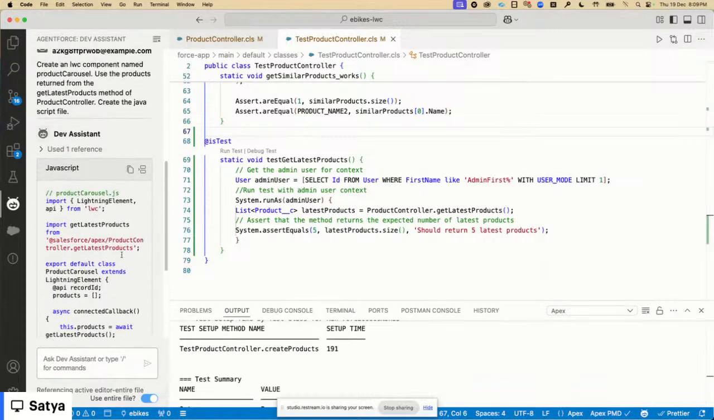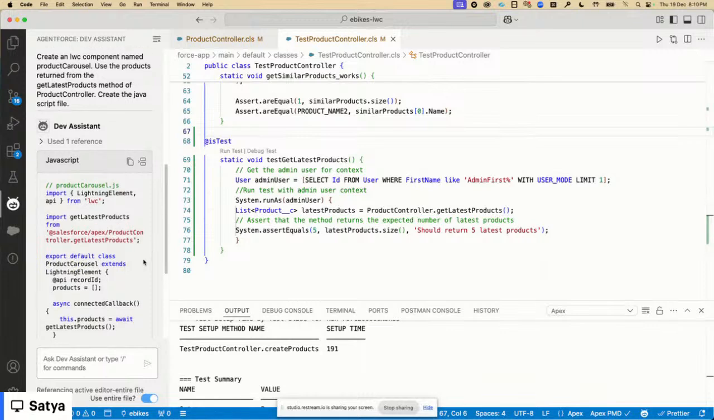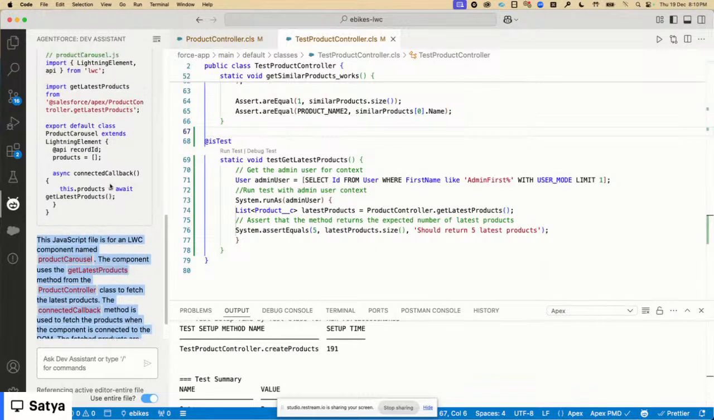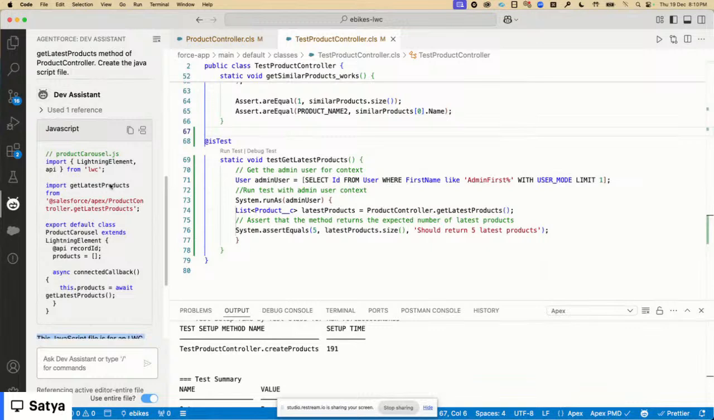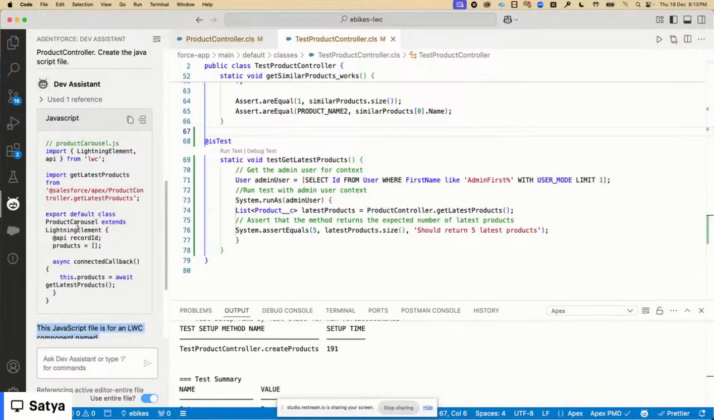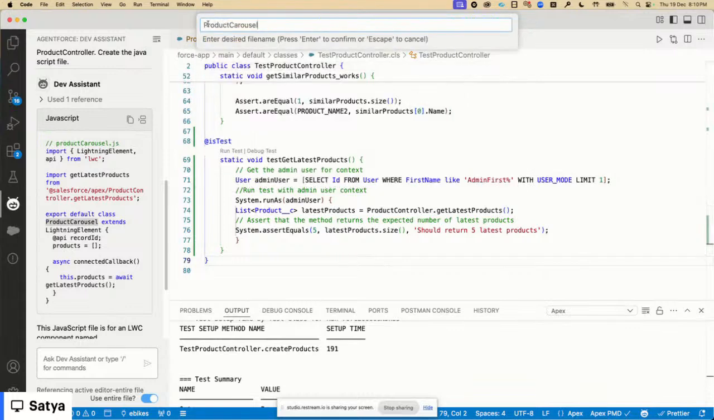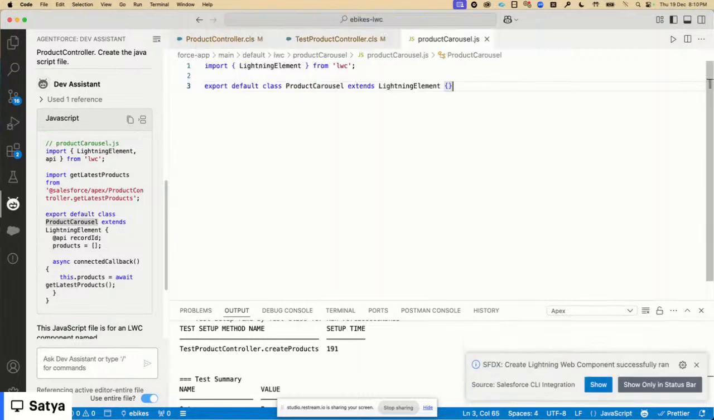You can see that it has generated a JavaScript file. Not just generating a JavaScript file, it also gives an explanation of what it has done: why it has generated this JavaScript file and this method, and what this method is supposed to do. Now let me create a Lightning Web component, because I want to create a component called product carousel. Let us start by creating a Lightning Web component. Let's give the name as product carousel, and let's put it in LWC.